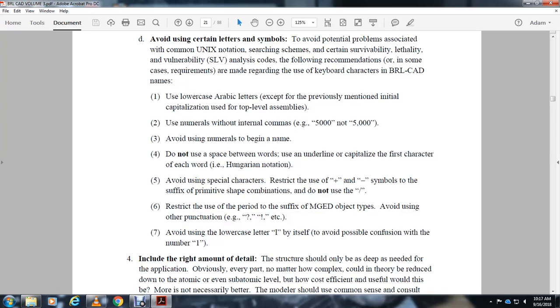Avoid using special characters. Restrict the use of the plus and minus signs to the primary shape of the combinations. Do not use a dash. Restrict the use of a period to its use in the MDD object type at the end, and avoid using other punctuation. Avoid using the letter L by itself to avoid possible confusion with the number 1.